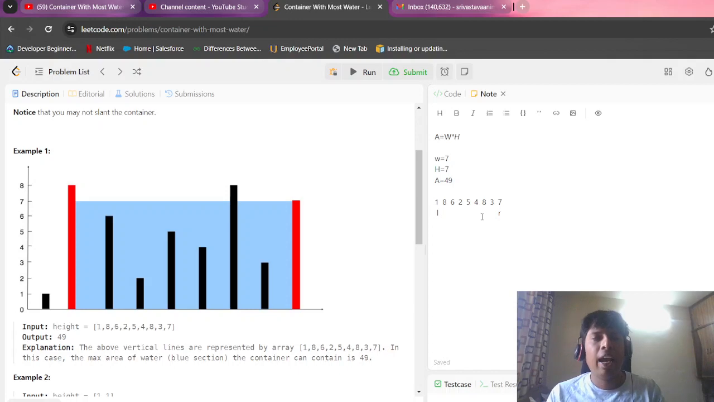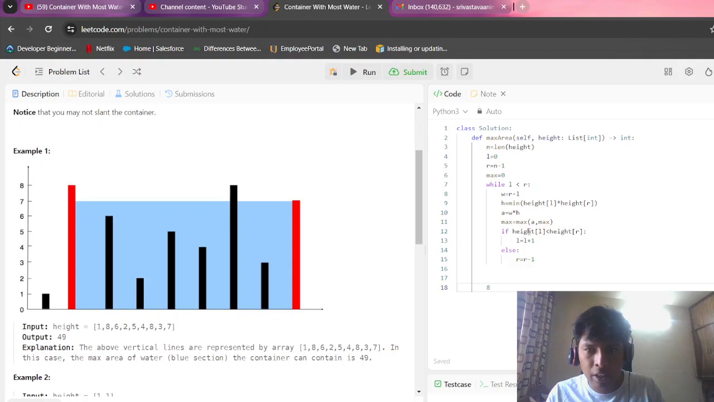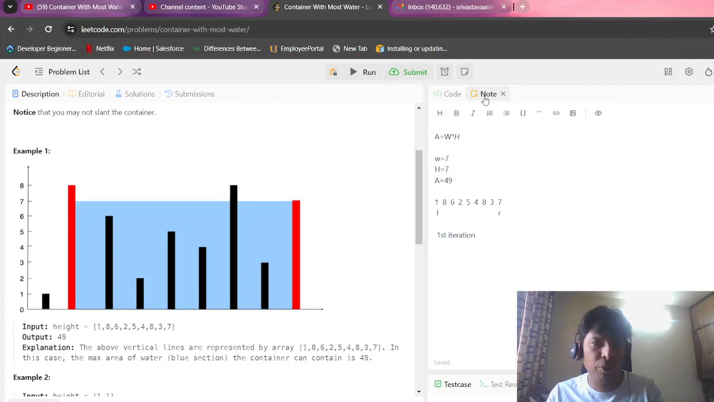Okay, and I will calculate the area between these two. So width would be R minus L. Okay, everybody knows how to get the width. So for the first iteration, I have already written the code for you and ran it just to check. So the code is not very difficult. The problem is to understand how to get to that code. Okay, so this is more important.